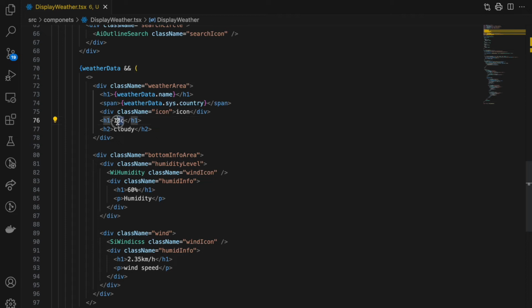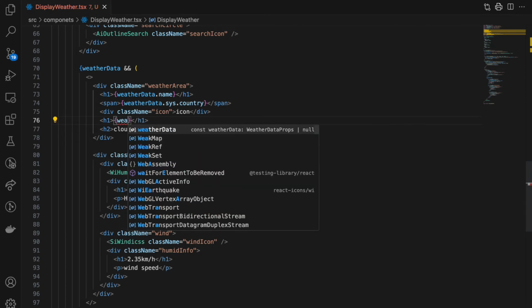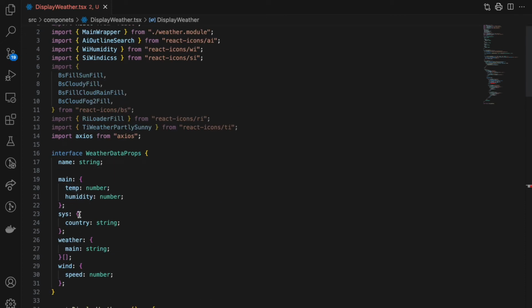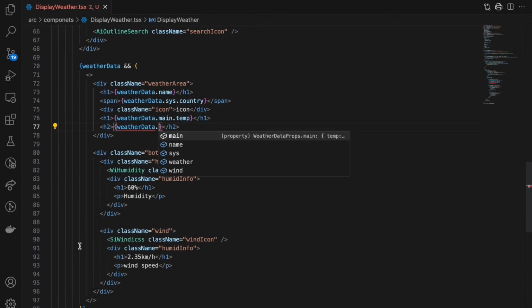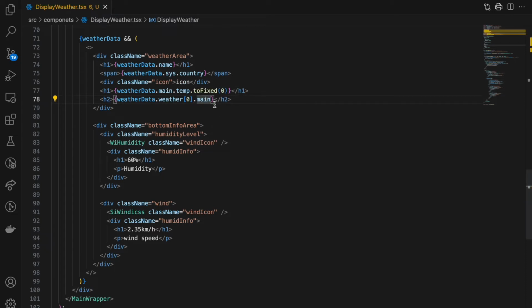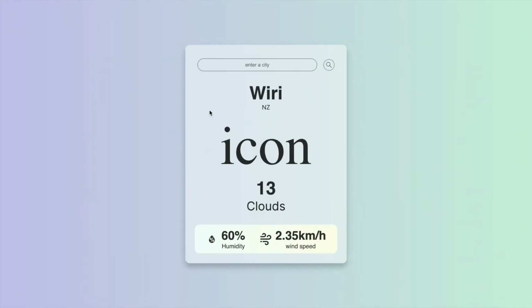So the temperature here, which will be weather, I think, which is the main, weather data dot main dot temperature, and here this would be the main. So this is the weather data dot, let's see where there's the temperature, humidity, weather. So this is this main, not this main. This is the weather inside the main, I mean the main inside the weather. So weather, since this is an array, we have to do the element 0 and then dot main. So now let's go ahead and check if we are actually displaying that.